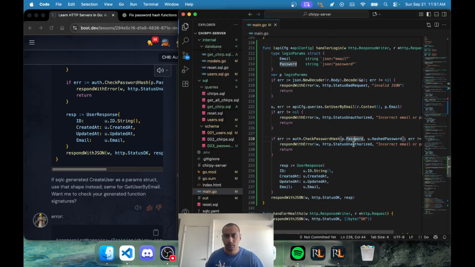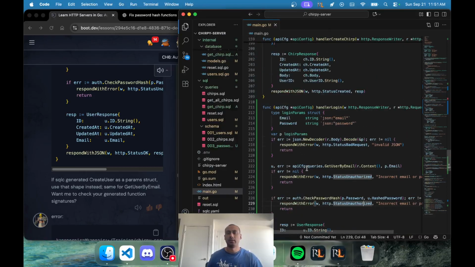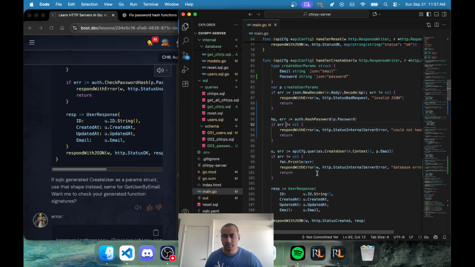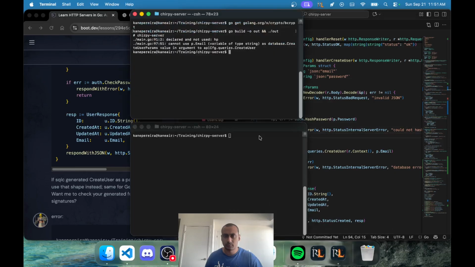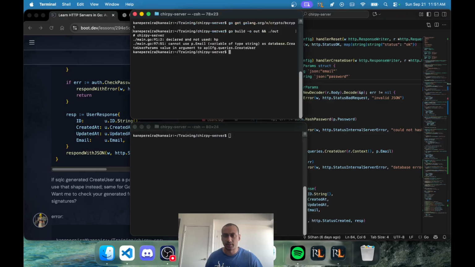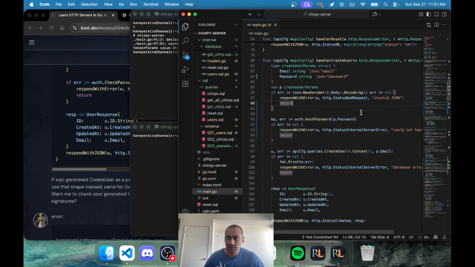Declared and not used. Cannot use p email. HTTP. Hash password. This is line 91. Declared and not used. P password hash, auth hash password. Line 97, cannot use p email. Why can't I use p email?